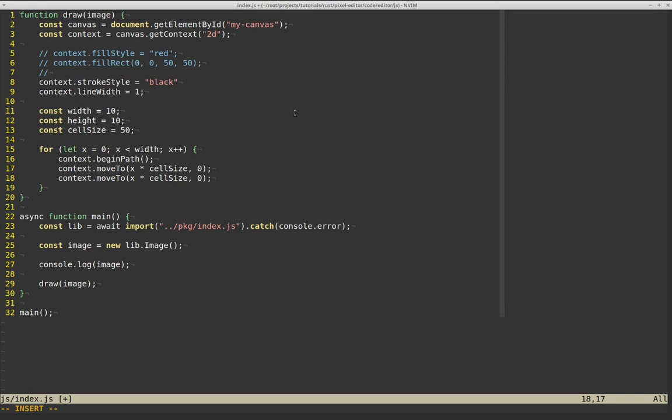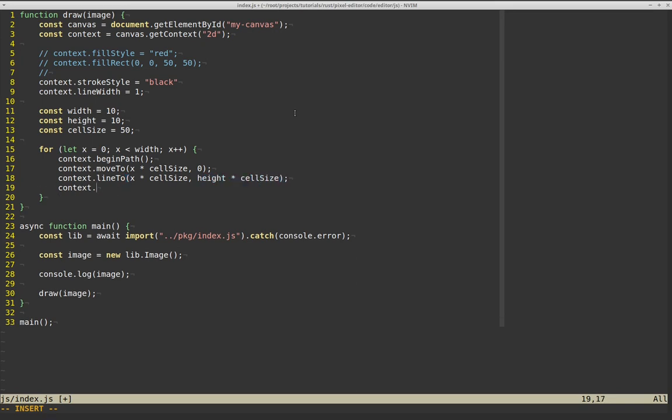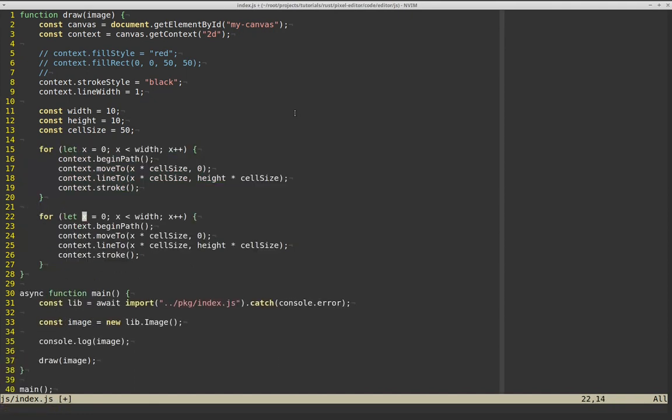And we're going to draw a line to x times cell size all the way down to the full height, which is going to be the height times the cell size. And then we do context.stroke in order to actually produce the line. And then we can repeat all of this for the other line.